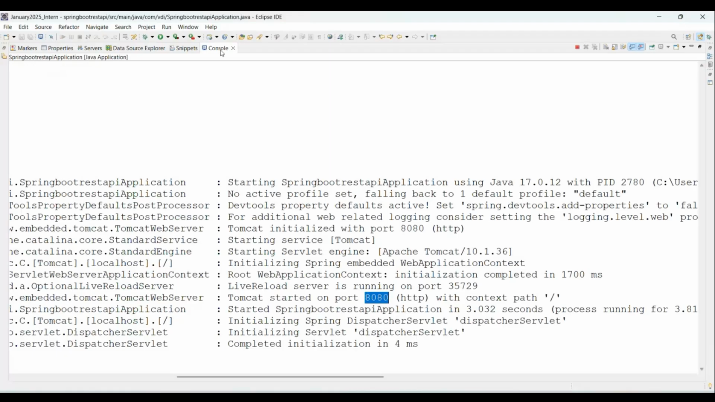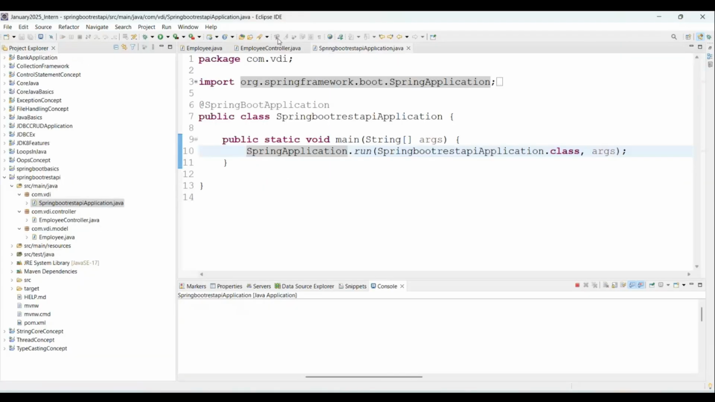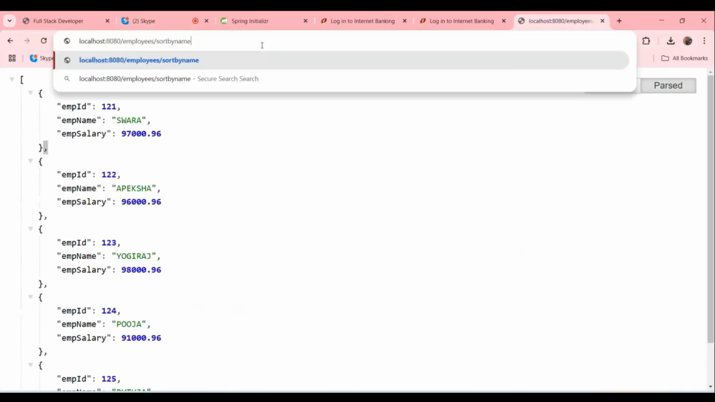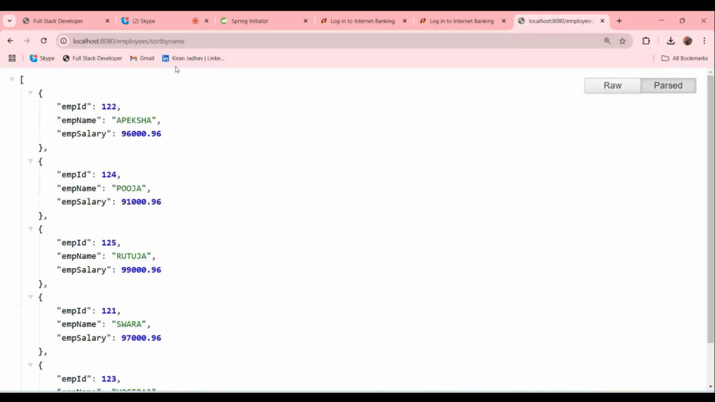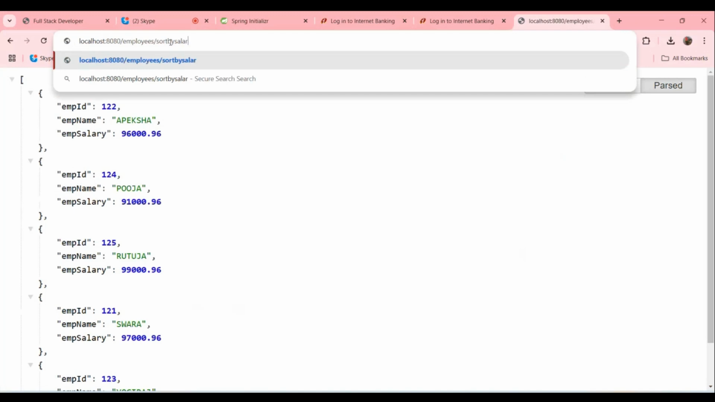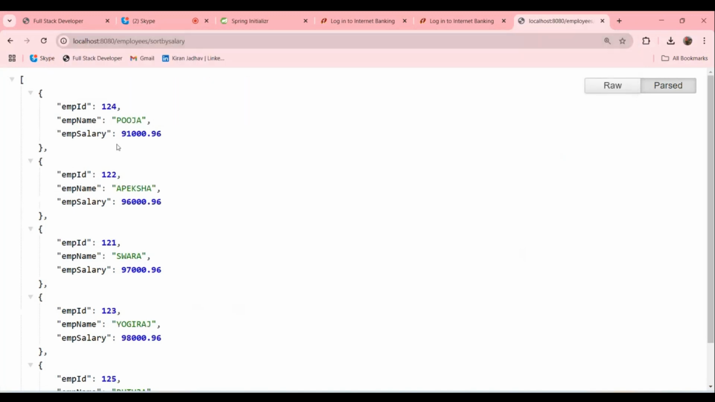Then coming to the next API. The next API, you can simply consider, is sort by name. Like Apexa record comes first here, right? Then instead of list, I'm calling sort by name, and Apexa comes first. Sort by salary, which is the lowest salary, it will come first. See, this is sort by salary, you can simply consider. Here is sort by salary as well.